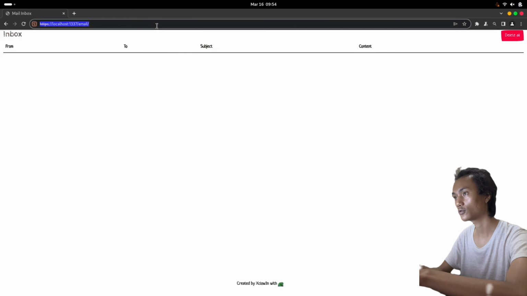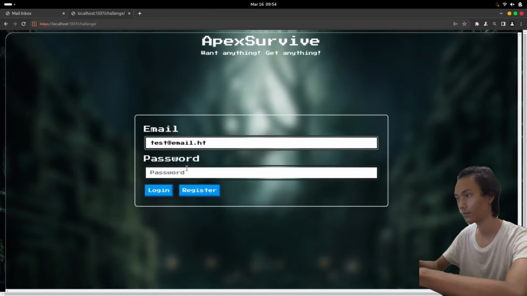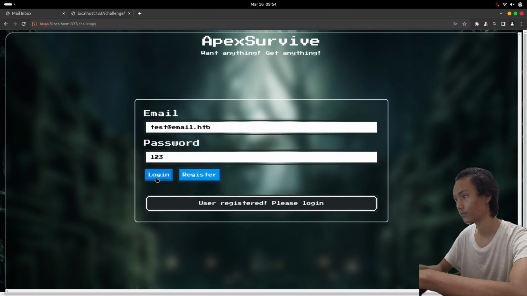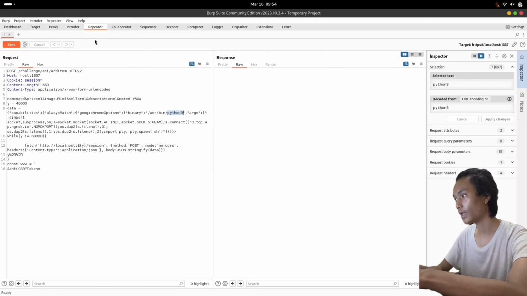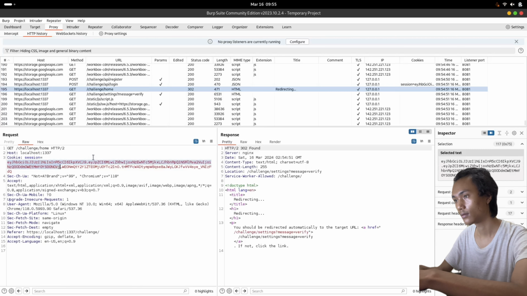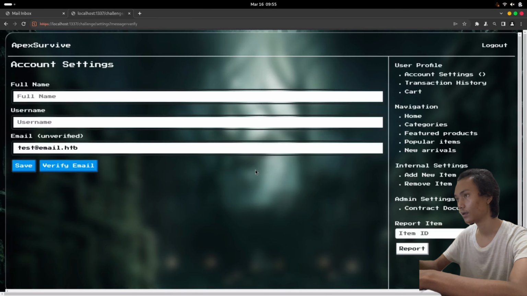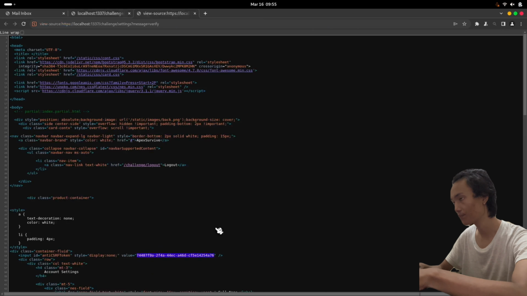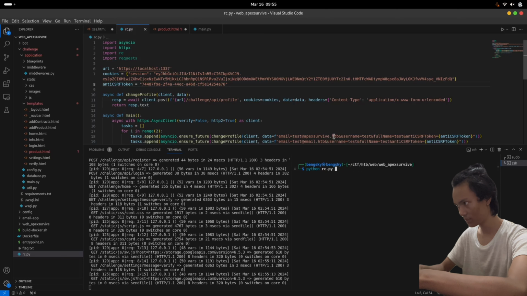Okay, let's take a look at the server. The server is running. This is the challenge. We can register first. After that, we can gain the internal access. Oops, there is the solver. This is the session. We specify the session and the CSRF token, and then we can run the race condition exploit.